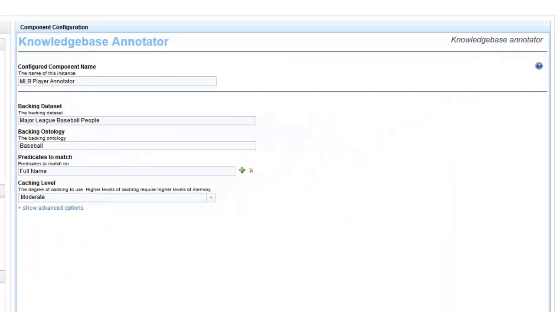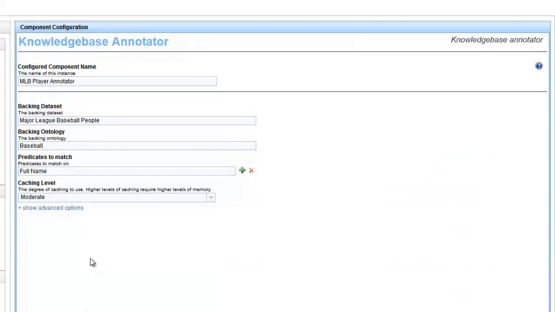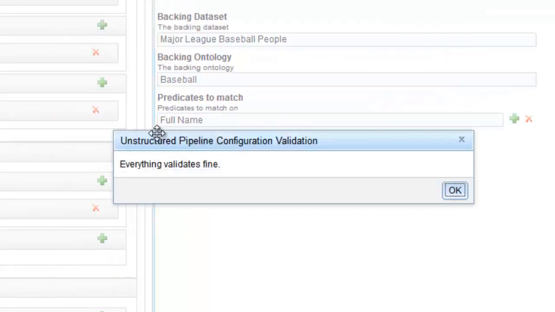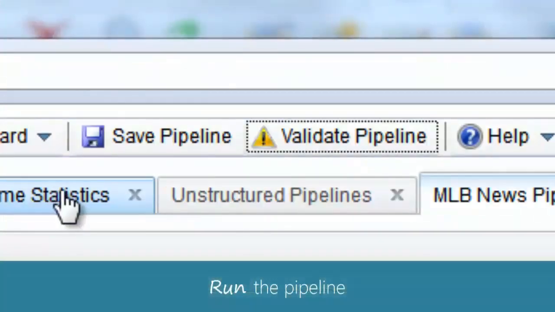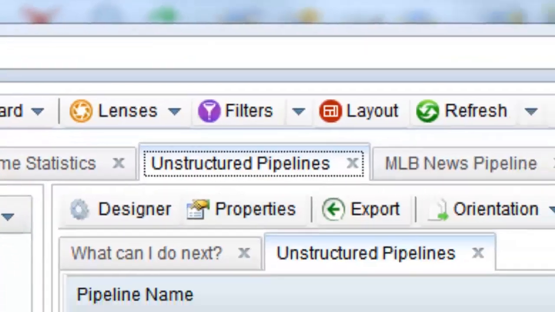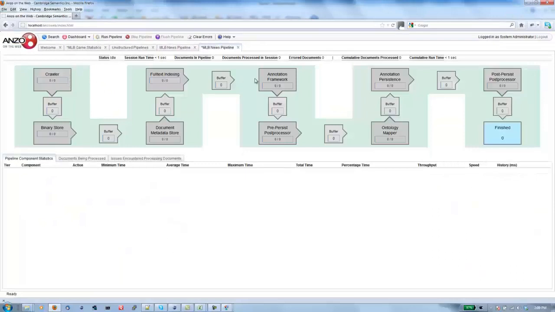Before we can continue, we want to validate our pipeline to make sure that we filled in all the required configuration information. So we click Validate, and Anzo Unstructured tells us that everything validates fine. So now we want to run the pipeline. So we go back to our Unstructured Pipelines dashboard. We can see our new pipeline is now available in the list. We click on the status to bring up more detailed status about what the pipeline is doing.